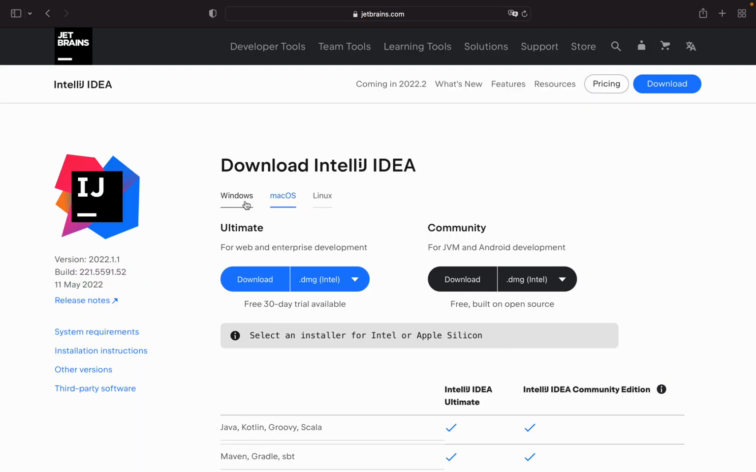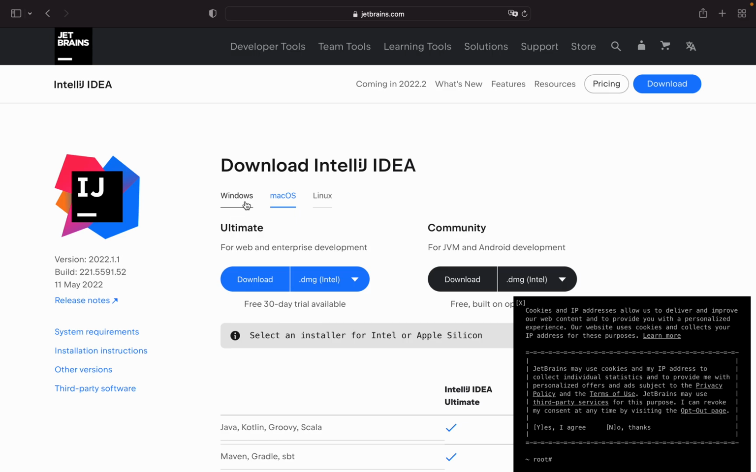Here, you can choose the type of your operating system. If you use Windows, you can choose Windows. And if you use Mac OS, you can choose this, or Linux. So I am going to download and install on my MacBook. So I choose Mac OS and download.